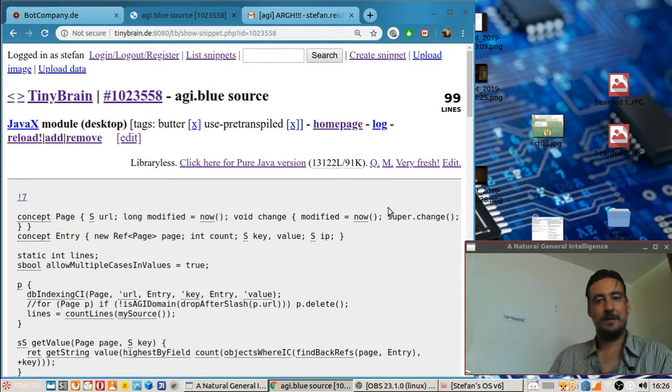I have a new project. It's called agi.blue because that was a great domain with a cheap price. I paid $6.94 for the domain.